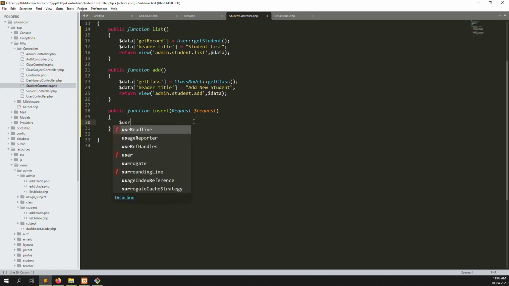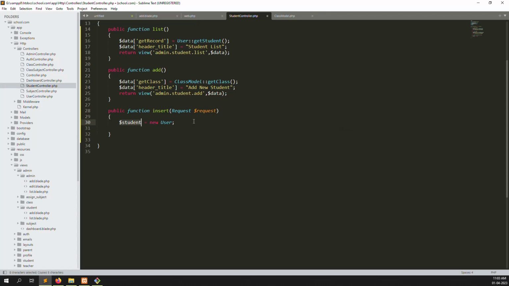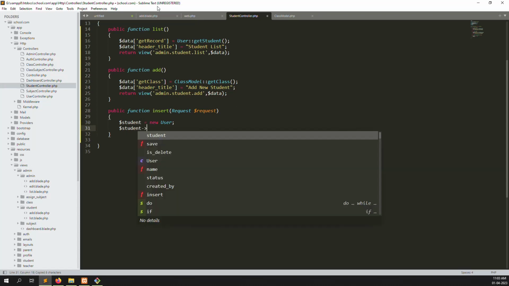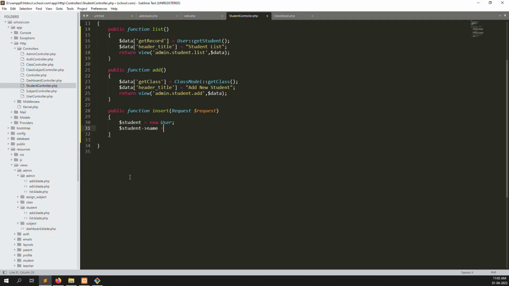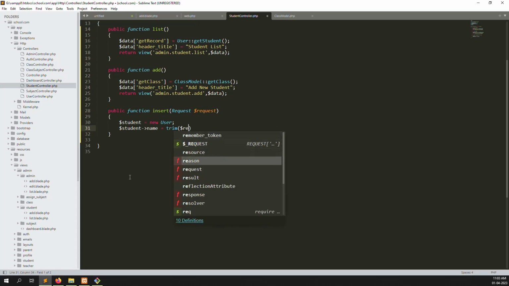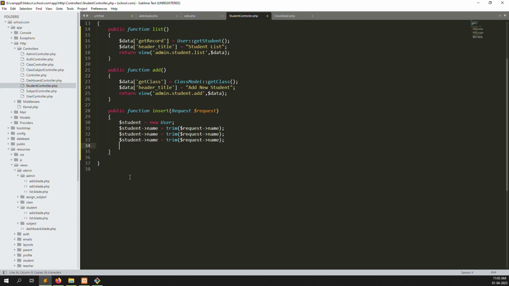So in users, we can type like a student equal to new users. So let's make it one by one. Name, because every space I am removing, so it is request name. Now we can copy, paste.